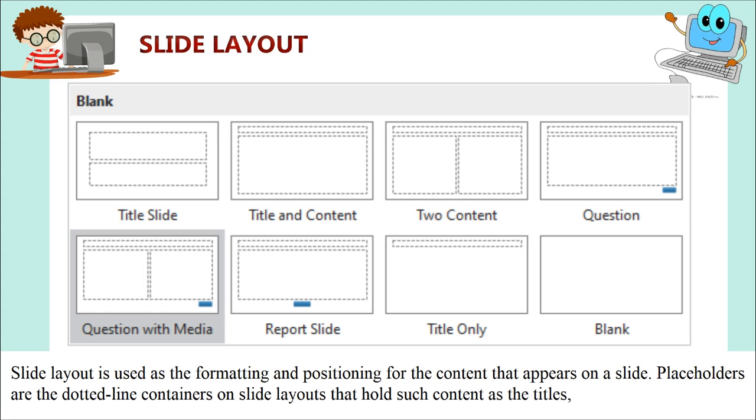Slide layout. Slide layout is used as the formatting and positioning for the content that appears on a slide.